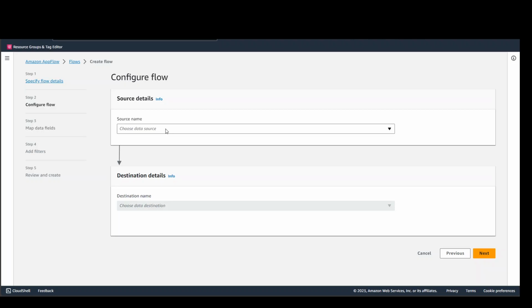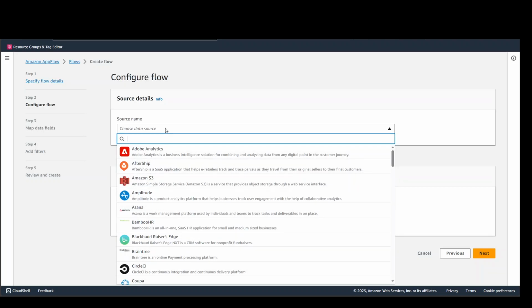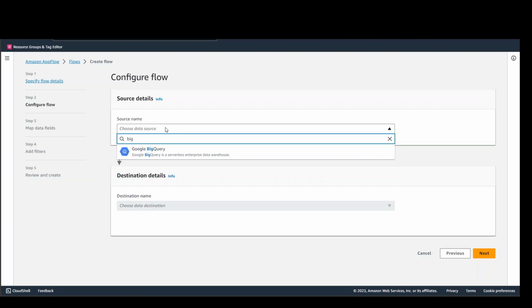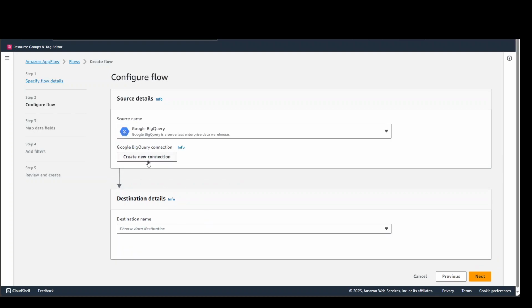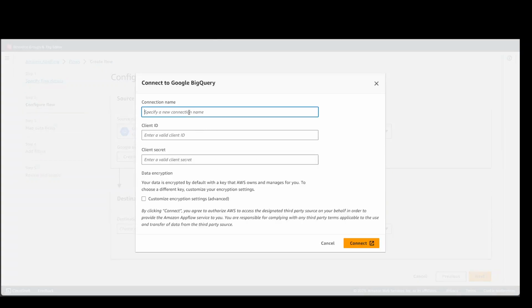Now this is the fun part. Select your source name, click here and type BigQuery, and there you go. So we have a pre-built Google BigQuery connector, and as you know, BigQuery is a serverless enterprise data warehouse. Select it, click on create new connection, give it any name, GCP con, and then you would need client ID and client secret.